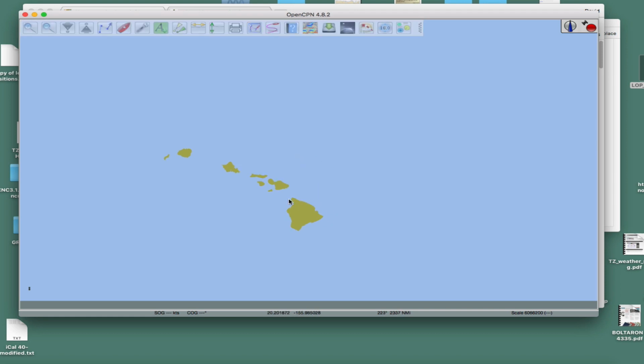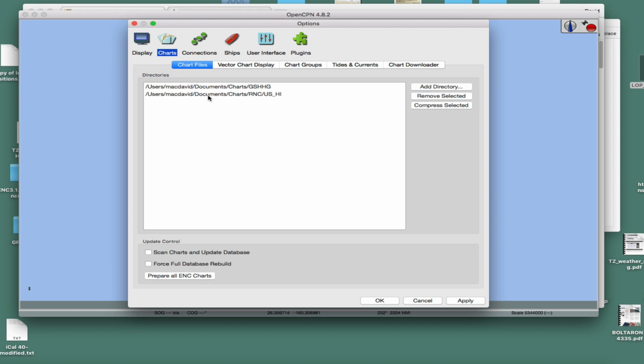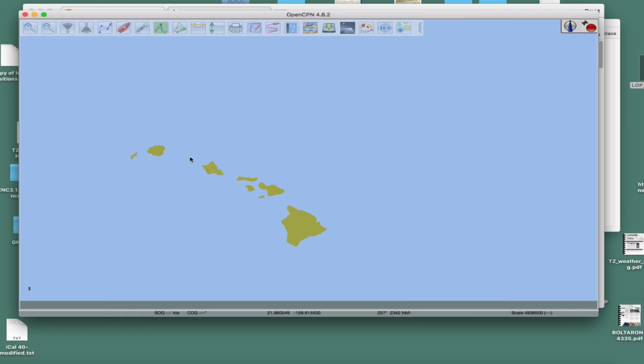So did it show that Hana Bay chart? Not yet. So let me go to options here. Scan, apply. Okay, all right, I actually still don't see that, but that's okay.